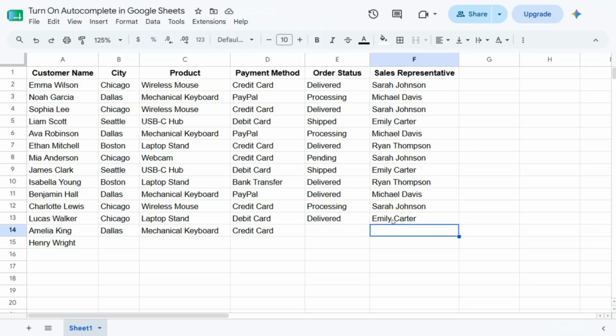You can turn on or enable your autocomplete right here in Google Sheets.